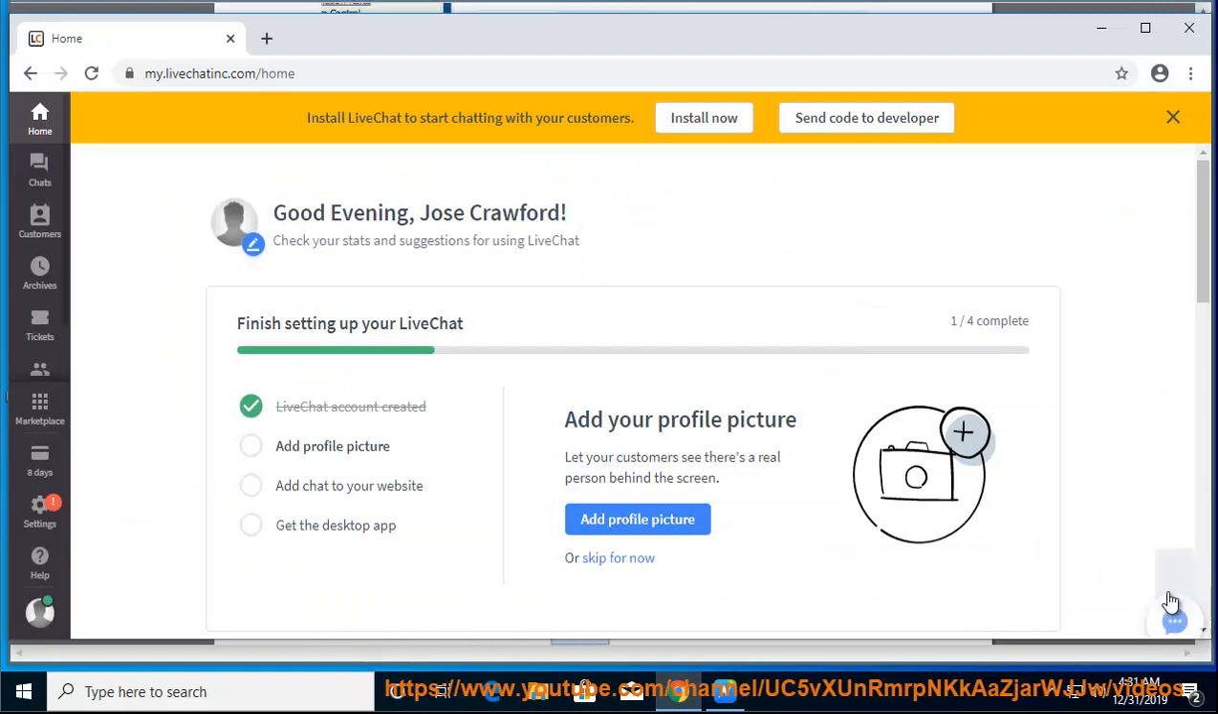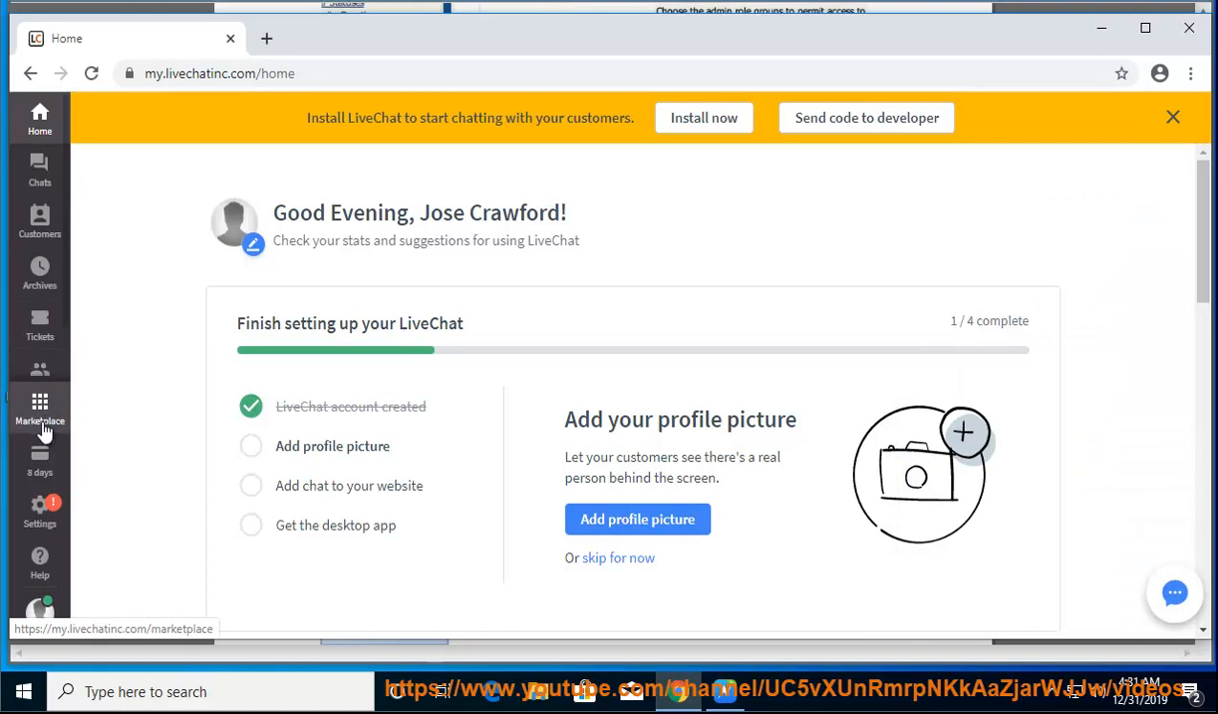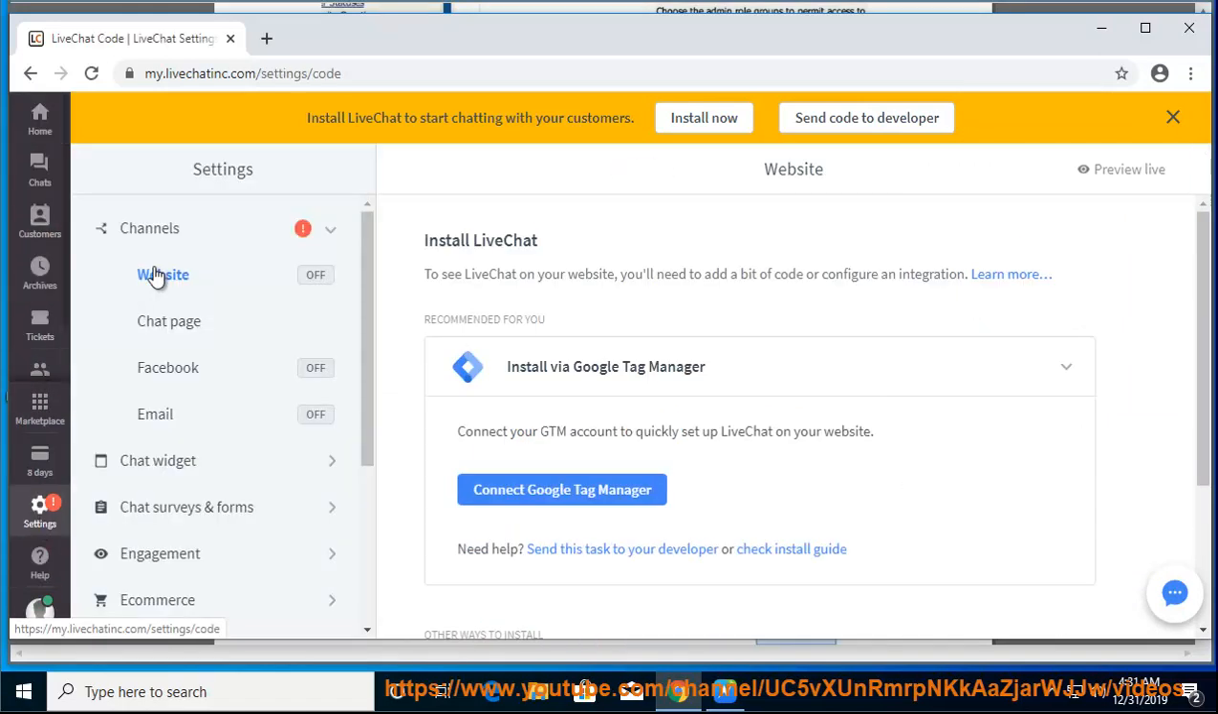Saving chat transcripts as tickets. Store chat transcripts as tickets in WHMCS to keep your support communication in one place. Enable this function by following these steps.